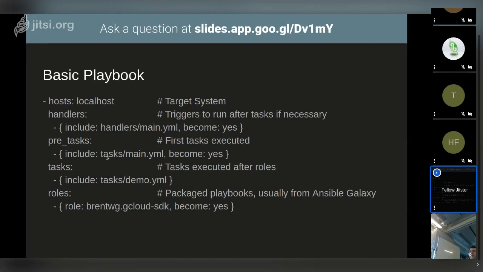Pre-tasks just helps to define the order, because when you're looking at the order of these things, if you were to run a playbook right here, it would actually run the roles first, unless you have pre-tasks. So it'll run pre-tasks, roles, tasks, and then handlers. So the definitions of these three types of things: pre-task and tasks are the same thing.